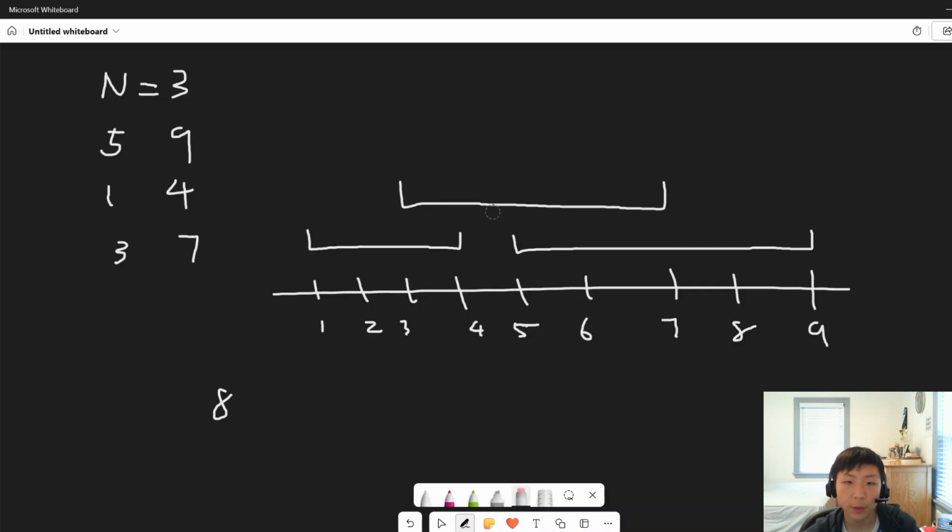Okay, let's see. If we fire this one right here, we cover time units from 1 to 4 and 5 to 9. This is 4 minus 1, which is 3. This is 9 minus 5, which is 4. So if we add these up, it's 7. So if we fire that lifeguard, we get 7 units of time.